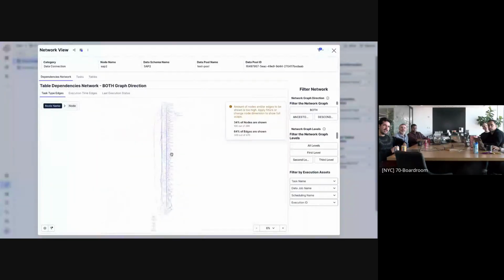So this is the lineage. One SAP transform. This is for an existing catalog content. 34% of nodes are shown. Correct, 35%. This is one process.